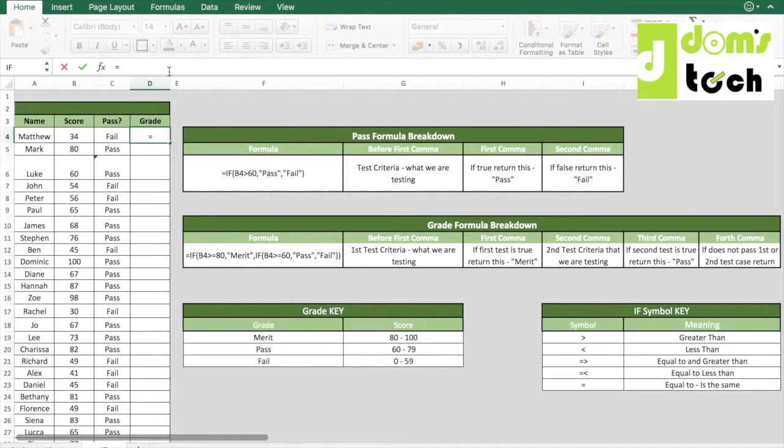If we're looking at the specific breakdown of certain grades, we can do this by putting a few IFs together. This is called an embedded IF. So we start again with the IF criteria, and we're just copying the formula here. Again, click on cell B4, and we're saying, is that greater than or equal to 80? If it is, it's going to be a merit. This is the first test case that it's putting cells through: is the cell value greater than or equal to 80, merit.